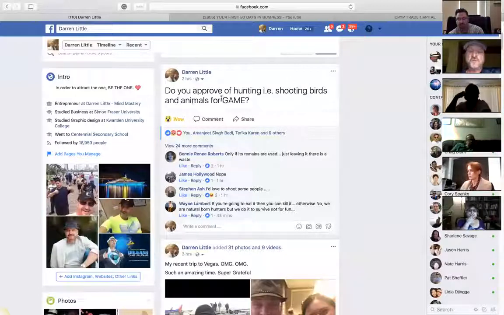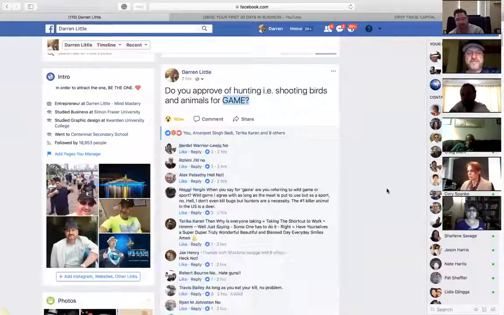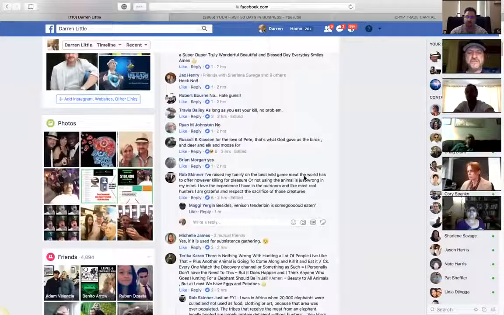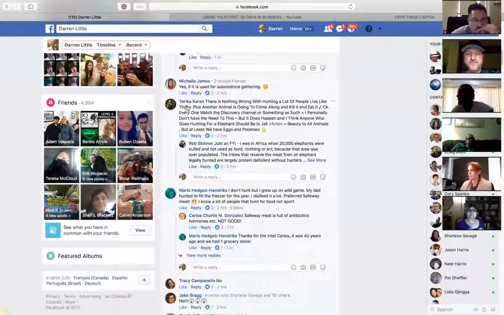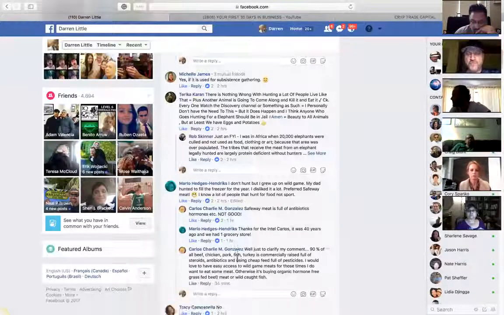So this one says, do you approve of hunting, i.e. shooting birds and animals for game? That means just for the fun of it, right? Now, you'll notice here how much interaction has already started to take place. And this is what I'm talking about with people, these are sub chats. Okay, this is what you want.